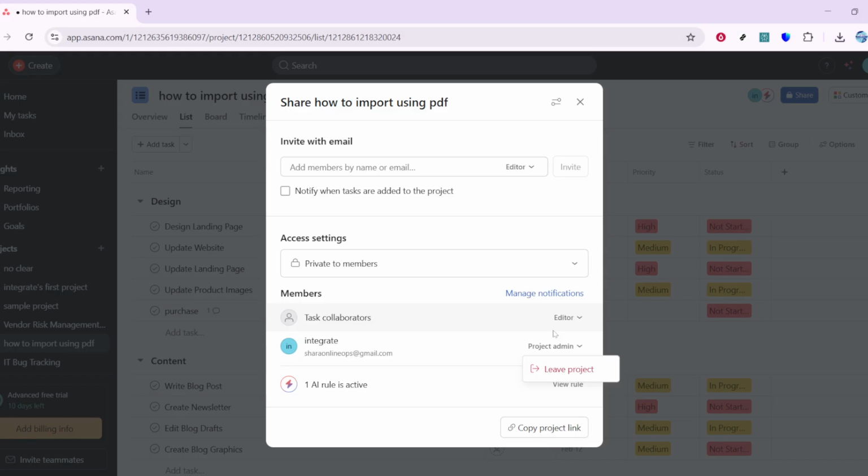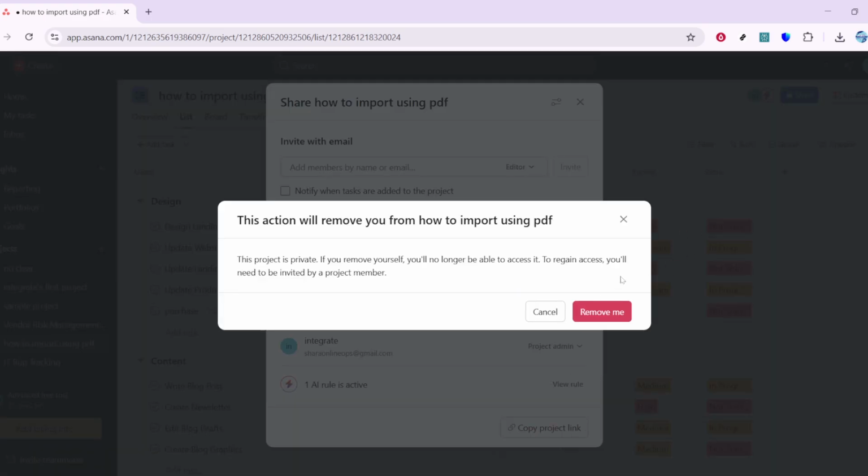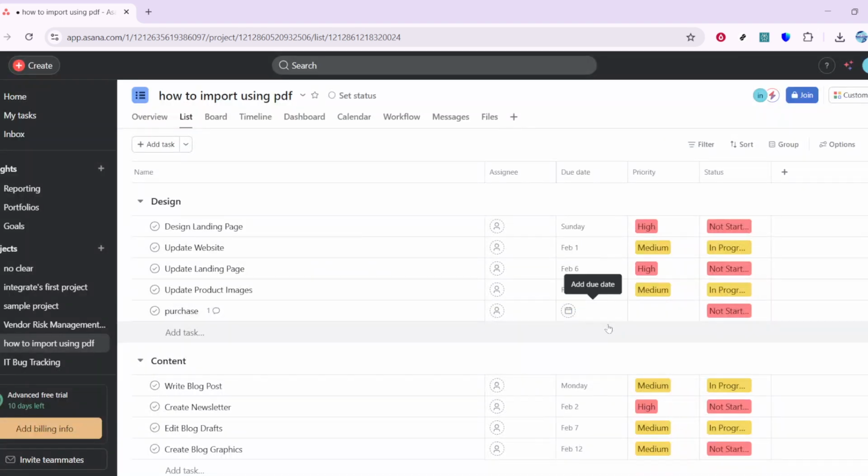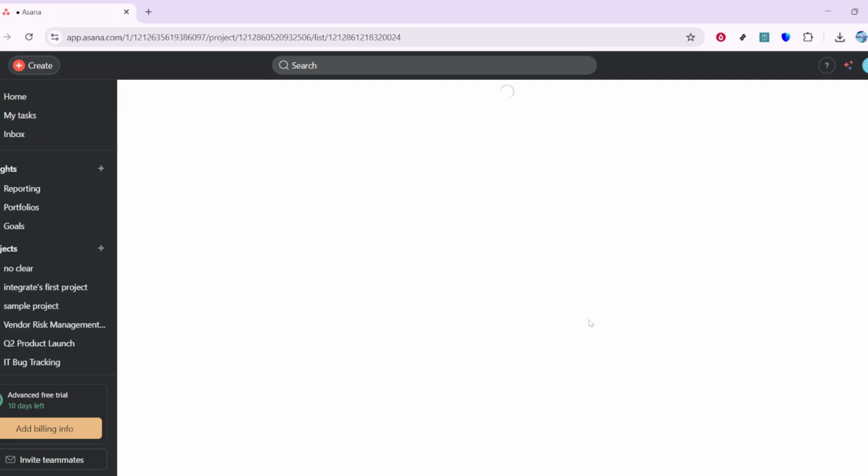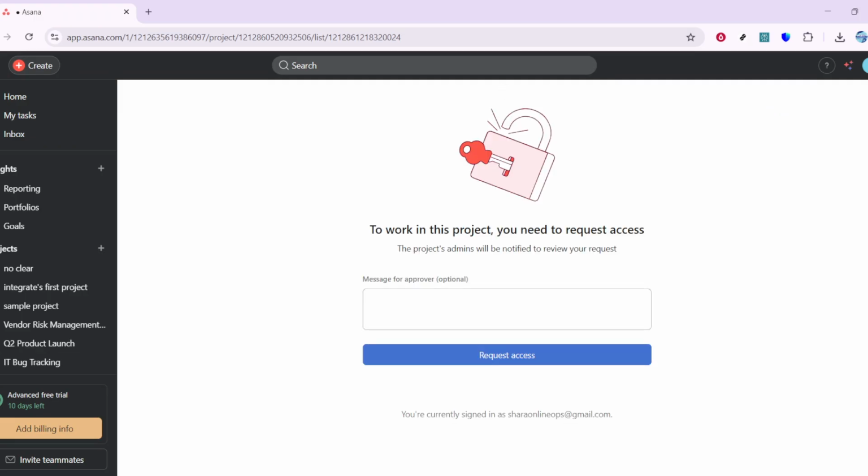Now, leave the project. In the drop-down associated with your name or in the membership options, click Leave Project. When Asana prompts you to confirm, go ahead and confirm. This action only removes your membership from that project. It doesn't delete the project, it doesn't remove other members, and it doesn't erase any tasks or progress.